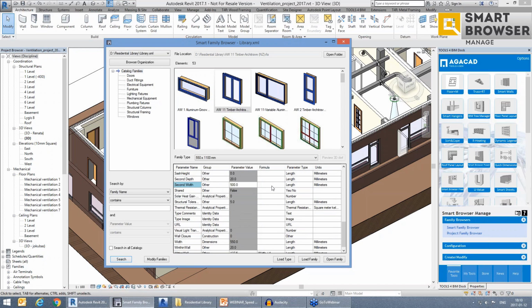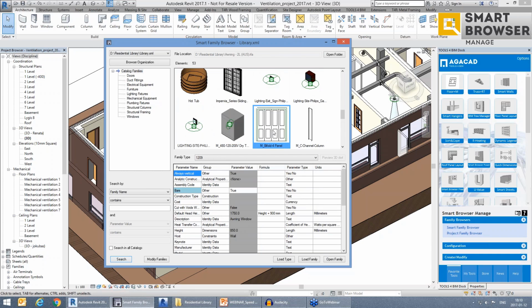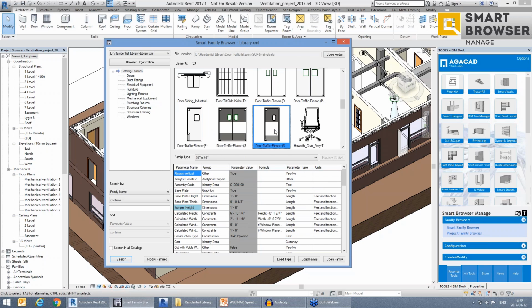Again, we can see all information about these families. We have different kinds of families here, and if I need some family in my project, I can just drag and drop and load it into the project.